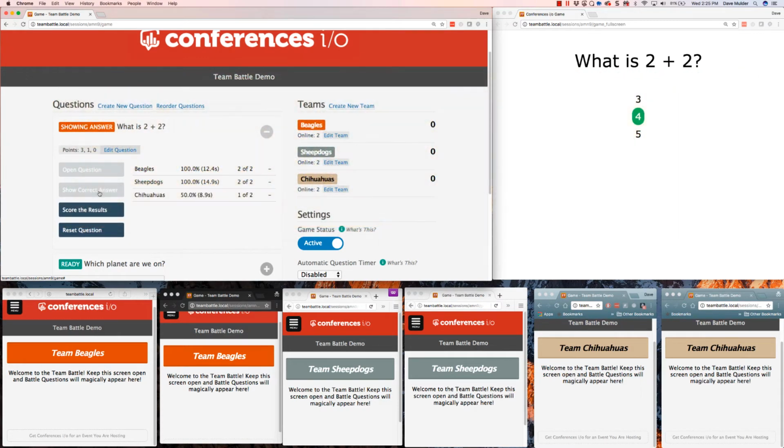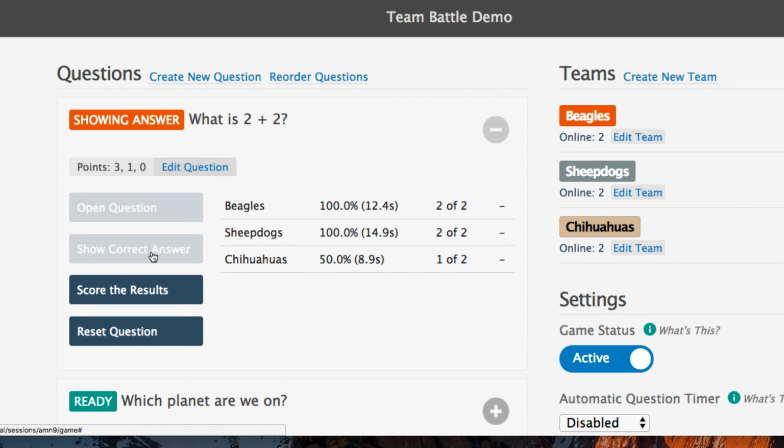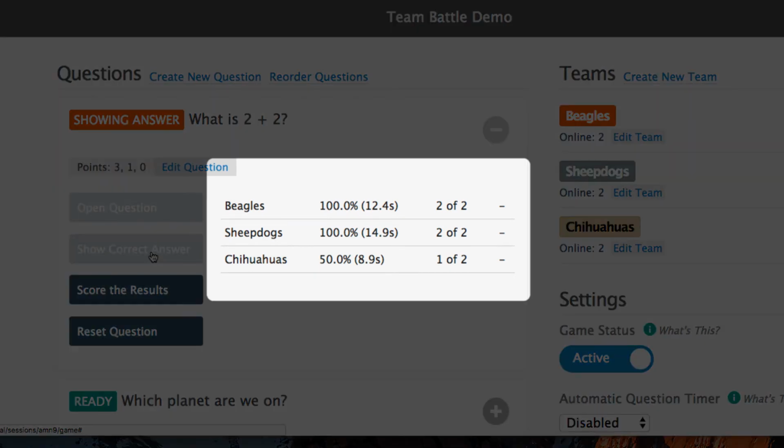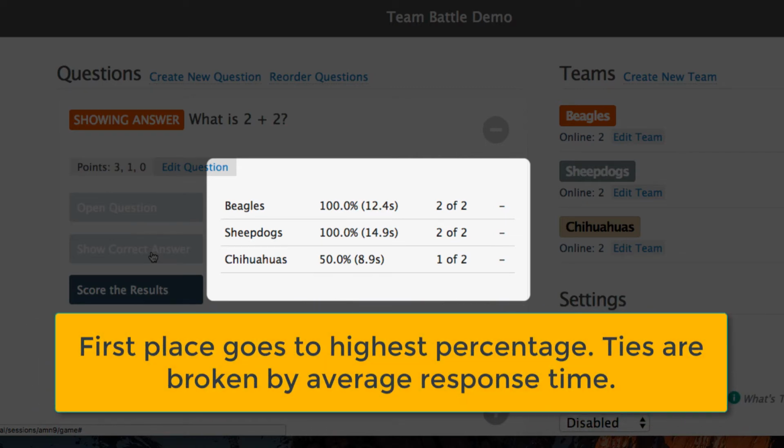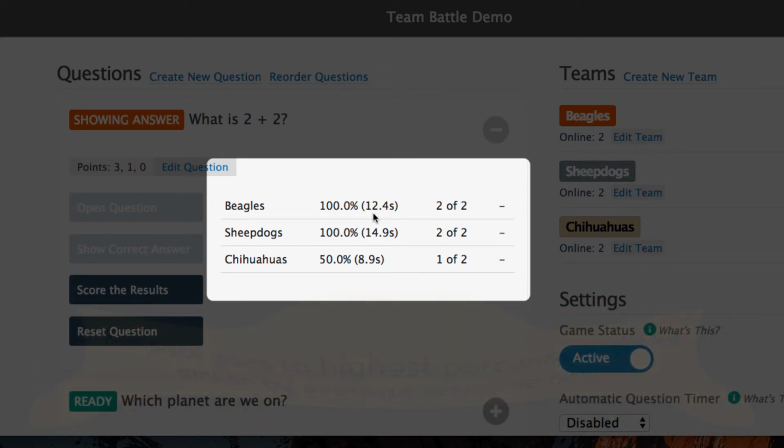Looking back at our moderator panel, you'll see that next to the remote control options is a little mini leaderboard that shows how each team did on this question. You can see that the Beagles and Sheepdogs both had 100% and the Chihuahuas had 50%. So when I score this question, the Beagles and Sheepdogs are going to have a tie broken by this number in parentheses. So this number in parentheses is the average response time. Basically how quickly attendees clicked that option. So we can see the Beagles were a little faster, 12.4 seconds as opposed to the Sheepdogs. So the Beagles are going to get first place, Sheepdogs second, and Chihuahuas third.